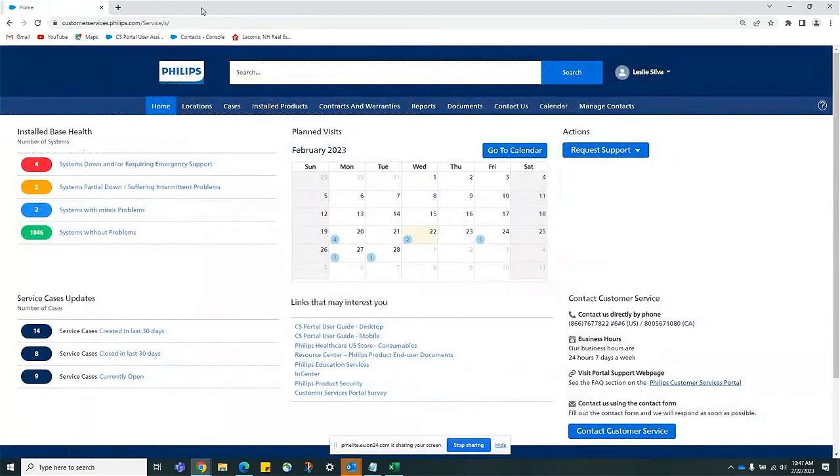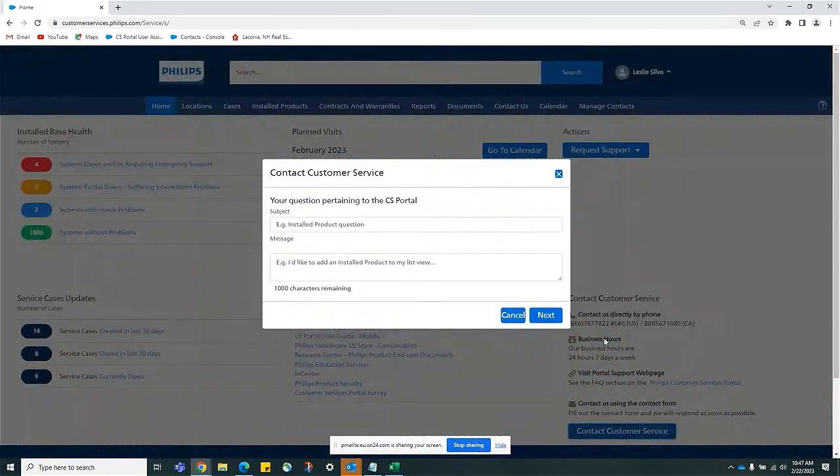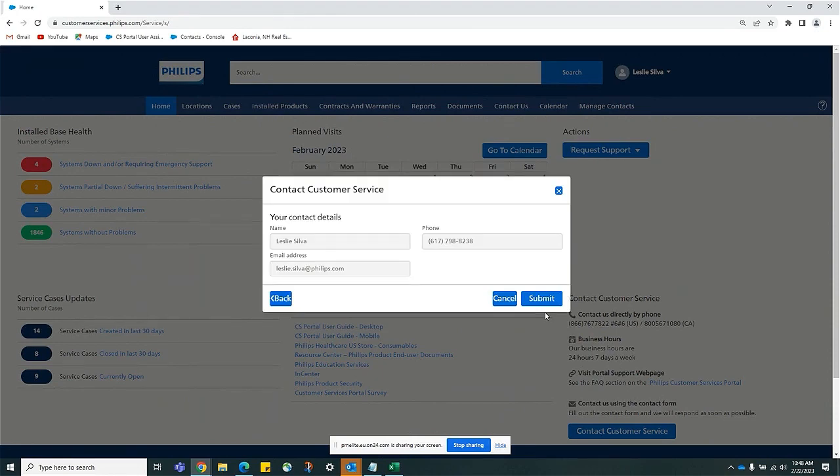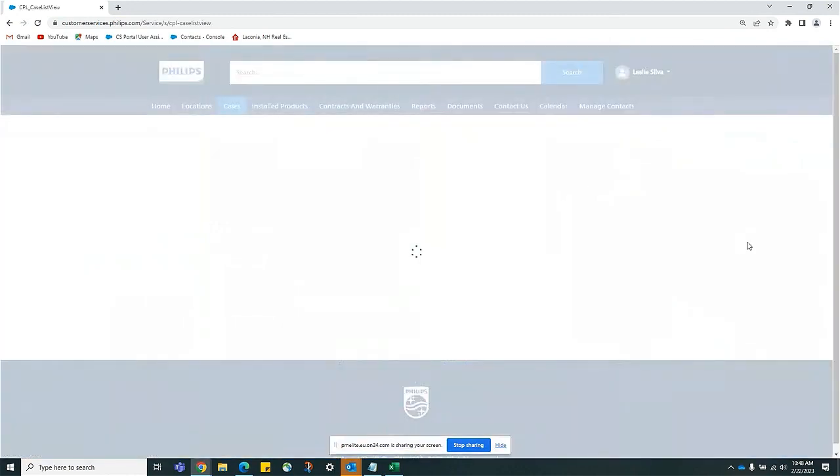Lastly, I'm going to go back to the landing page. And if you can see contact customer service, if you hit this button, this is actually a shared mailbox that goes to myself and Jesse Maxwell. If you have a question pertaining to your customer service portal, you need an install product added, you can't locate a customer service report, type in your message, hit next, and we'll know who sent it to us, and we'll get back to you in a timely fashion. Okay, next I'd like to show you is cases.